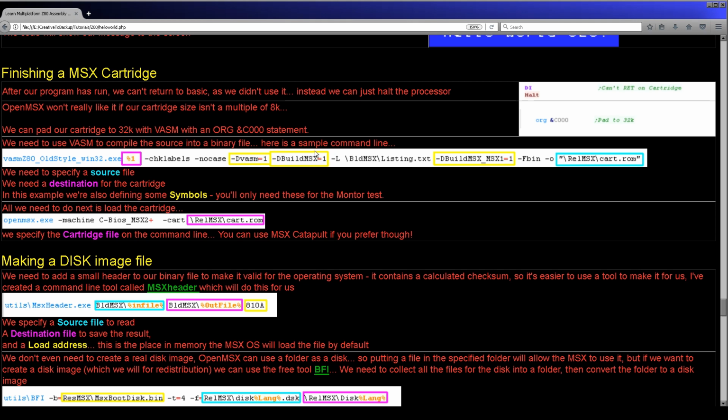Finally, I'm specifying some symbols here: VASM equals 1, build MSX equals 1, and build MSX1 equals 1 as well in this case. Now these are not needed for the hello world example, but the monitor they are quite helpful for because the monitor needs to know what system it's compiling for because it's multi-platform code.